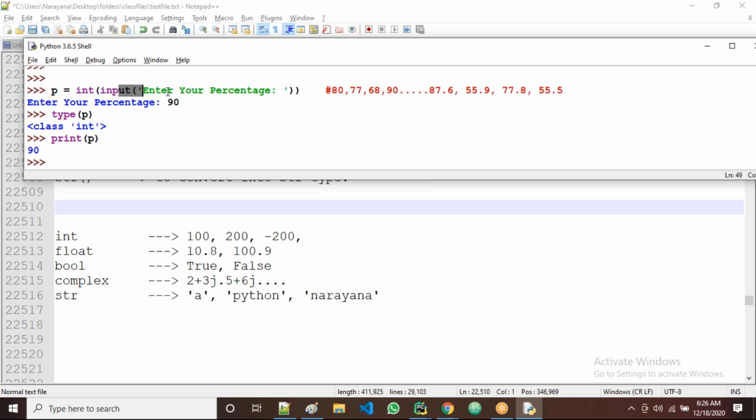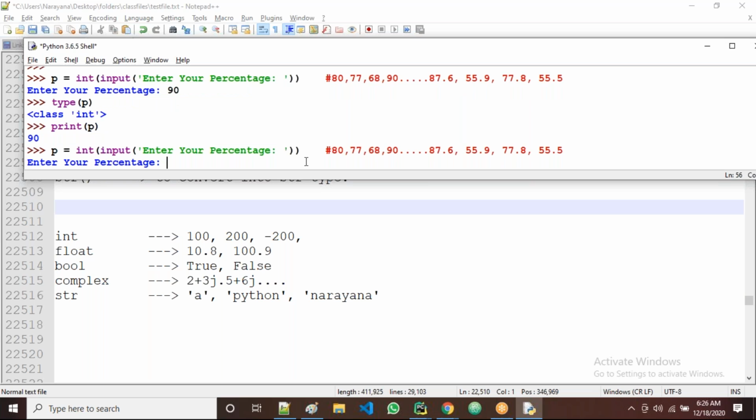Go here, keep the cursor anywhere, click enter. Now it is copied and pasted, guys. Observe here, I'm going to give a float number now, 90.8 percentage. See, I did not change the programming part. This time the first person gave 90, another person gives 90.8.